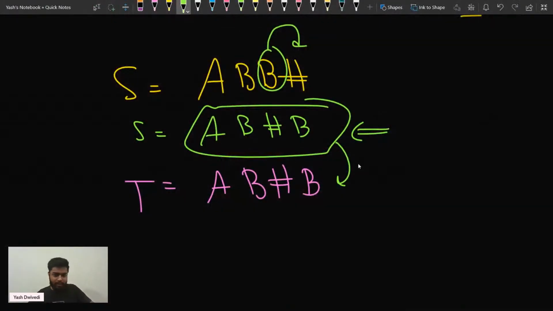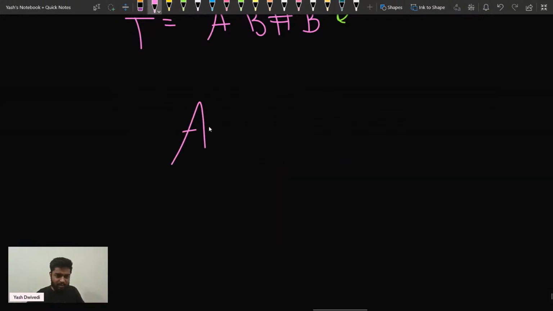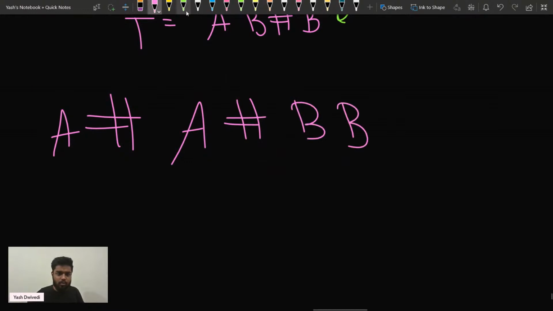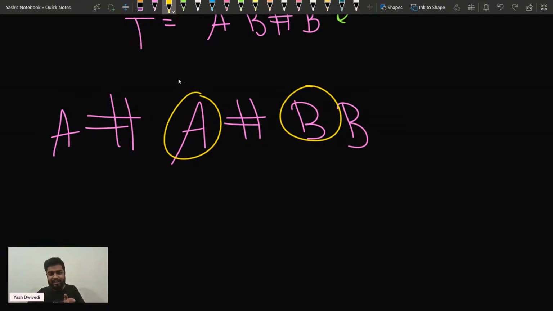Okay, so it says that basically, suppose this is A, this is hash, and this is B. A's and B's cannot cross each other, right? A will be lying towards the left side only, and B's will be lying towards the right side.